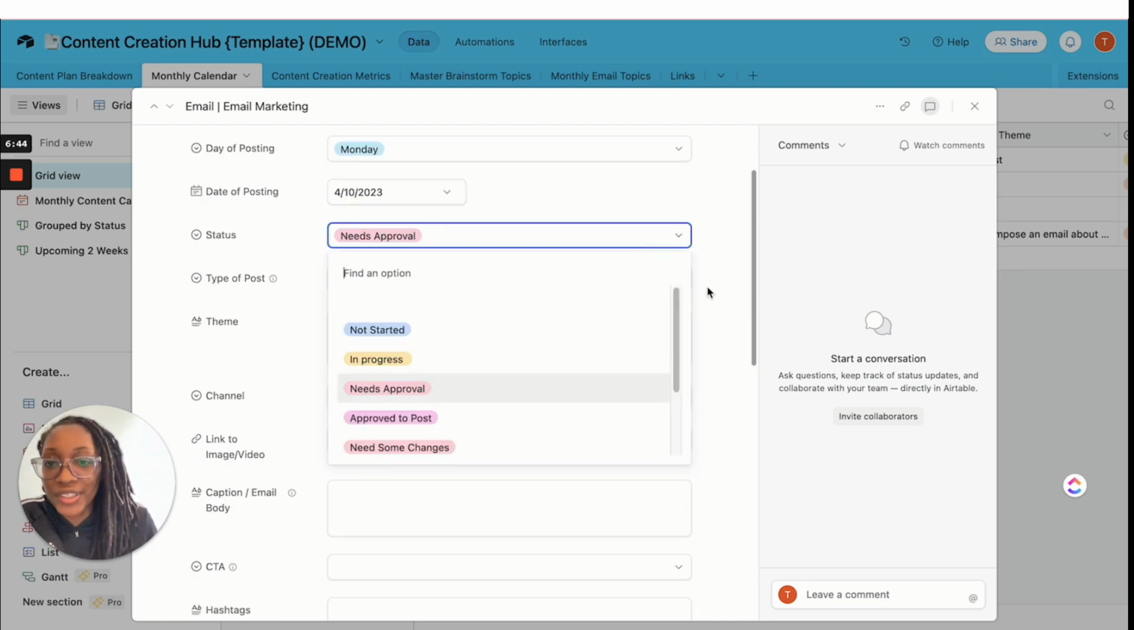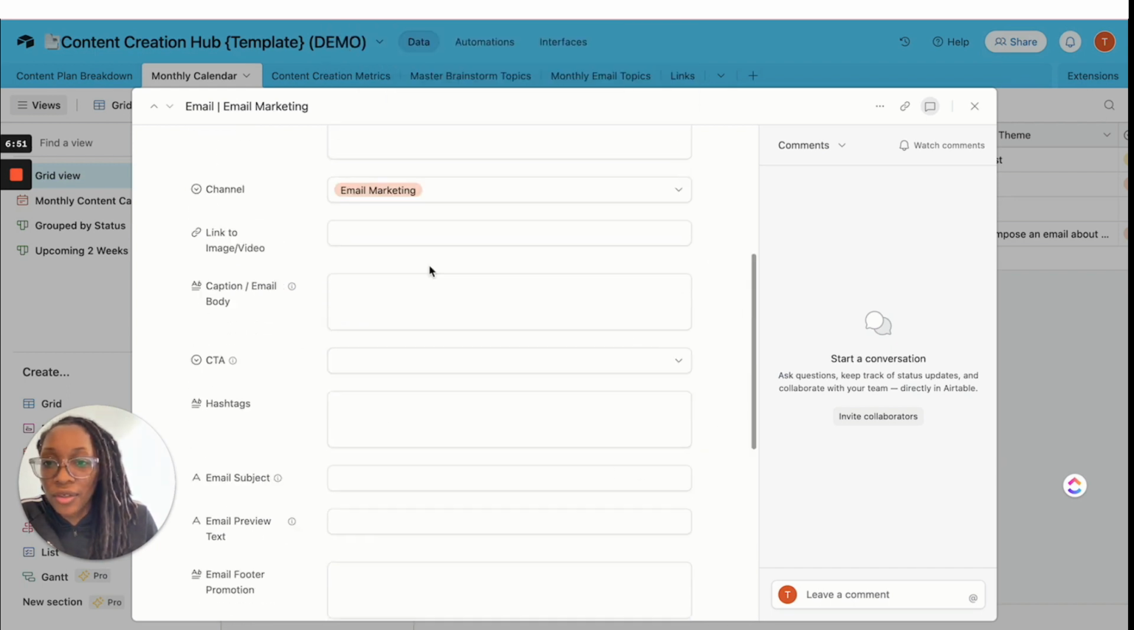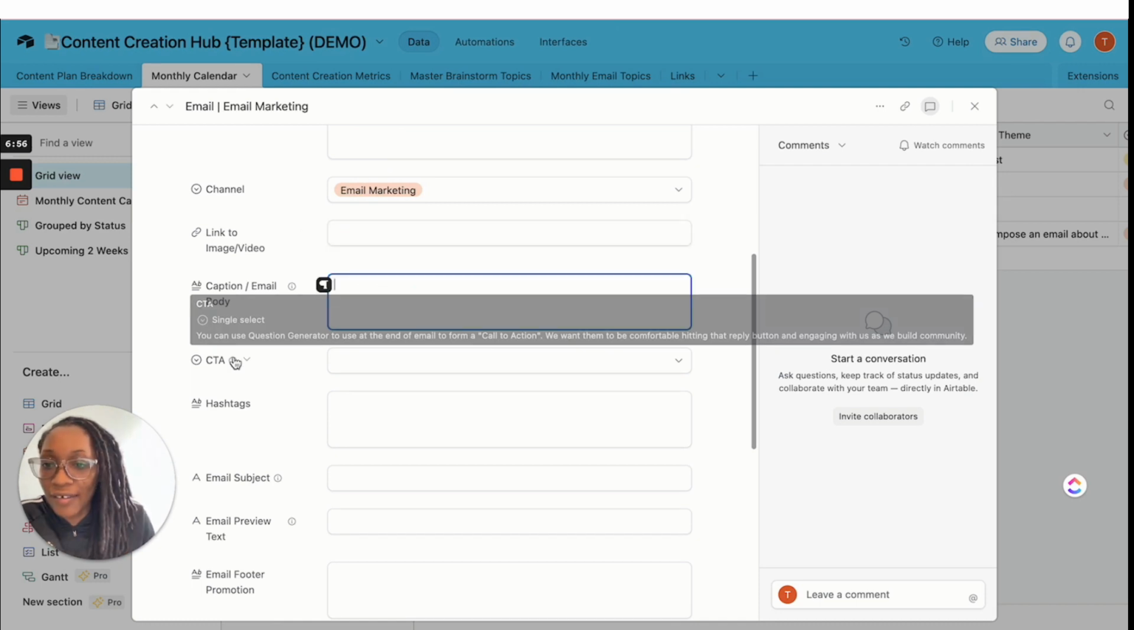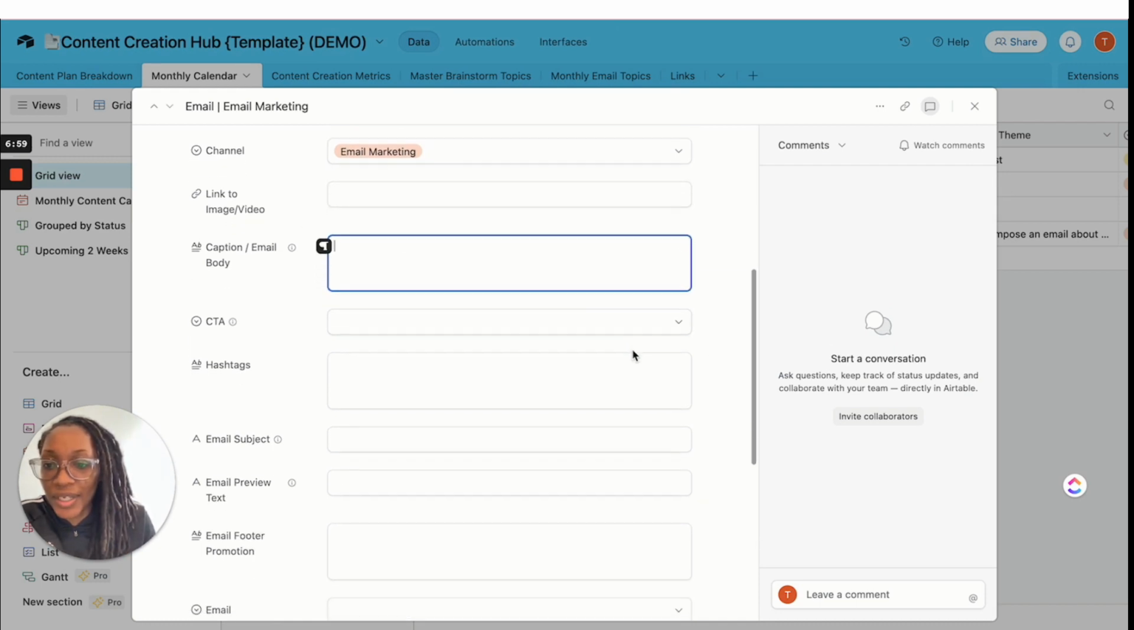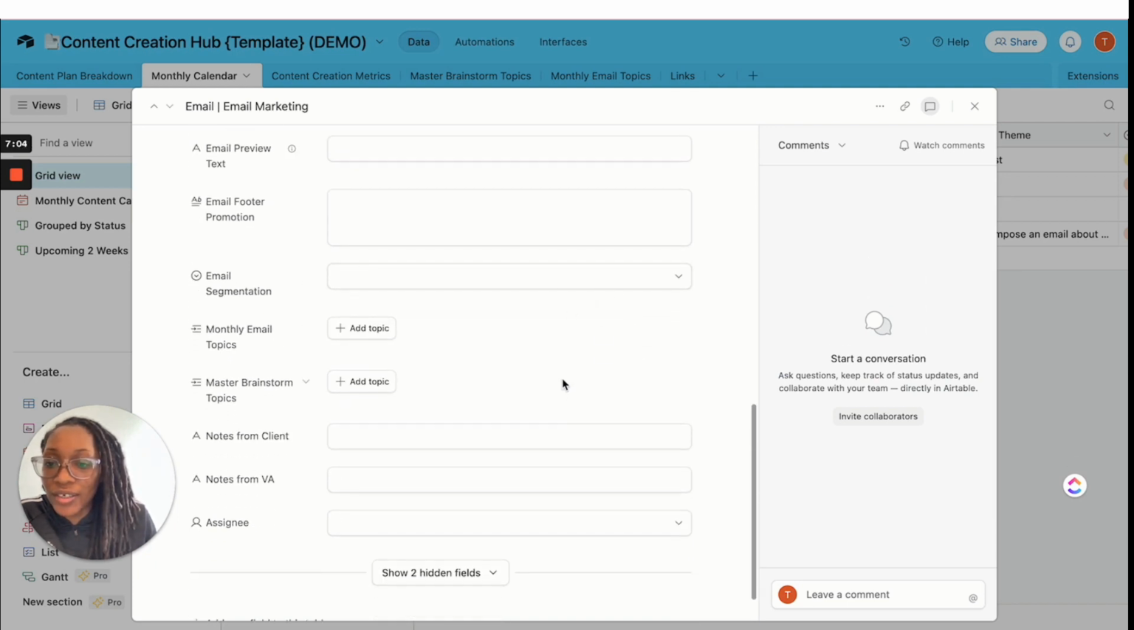We have our different statuses. We have the types of posts that we're doing. We have links to image and videos. We have, and I'm not going to read through everything, but it just gives you a breakdown of things that we need to be able to create specific pieces of content and having things all in one place.